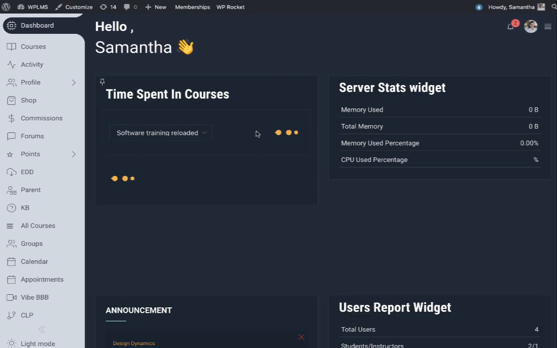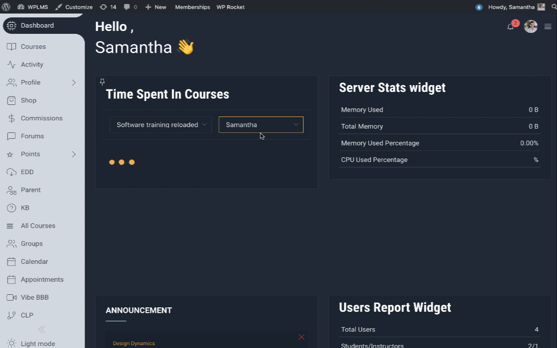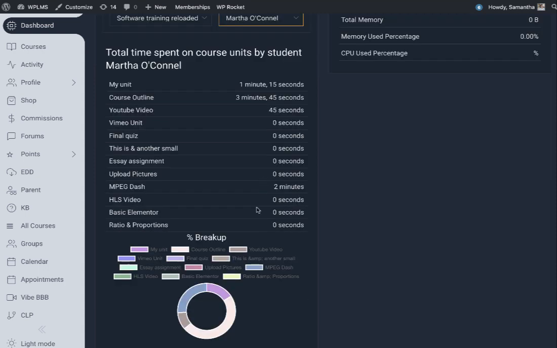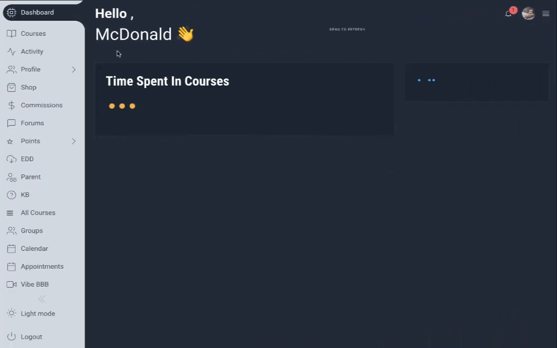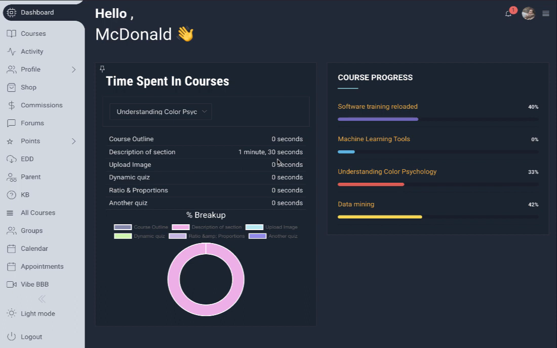You can also select a student from the course and see the time breakup. So here you can see on the student side, you can also see the student's data, which is the time spent by the student in various courses, and it shows the breakup.